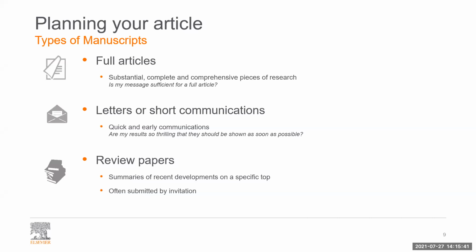And then lastly is review papers. These summarize recent developments on a specific topic, highlighting important points that have been previously reported and introducing no new information. So these are often submitted after invitation by an editor. Some journals do not even accept unsolicited review papers, but some do. So again, check the author guidelines before you submit.